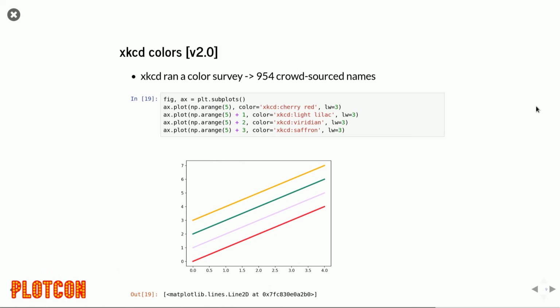Another amusing thing that happened is XKCD ran a survey where they asked people to name RGB colors displayed on their monitor, and then they did a massive machine learning problem to identify names to hex values. And we now ship with that mapping. So for any of those colors, if you put the string XKCD: and then the name, you'll get the XKCD colors, if you want access to almost 1,000 named colors.